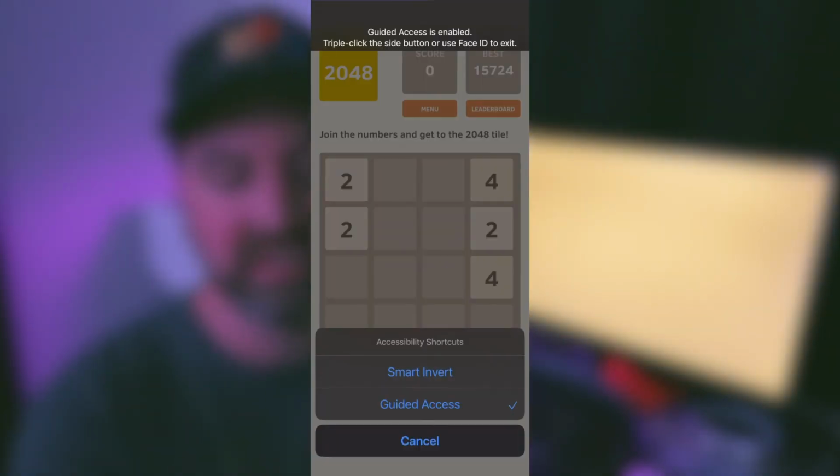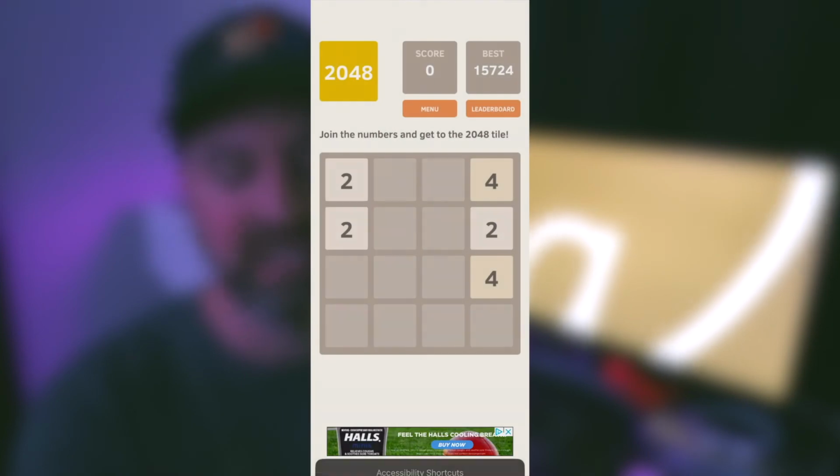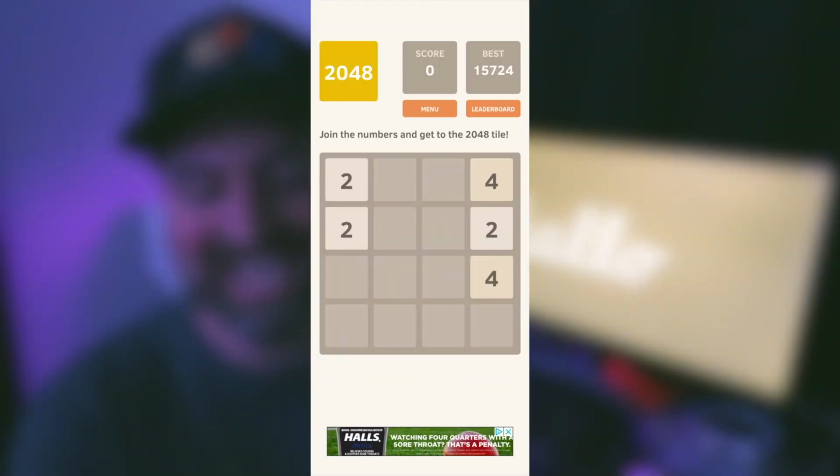When you want your phone back and you want to unlock it, just triple press the lock button again, press the guided access, and you will be prompted to enter the passcode you created, then press end in the top left of the screen.